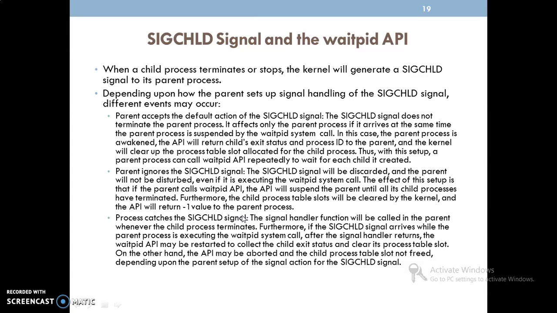But as we know, the default action is nothing but terminating the process. But in this case, we are not terminating any process. What we are doing here is fetching the details of the terminated child process. Is it clear? So we are not terminating the parent process in this context. We are just fetching the details of the child process here.